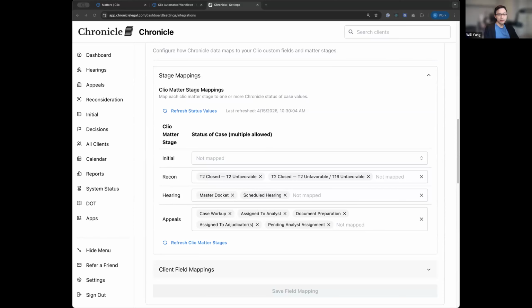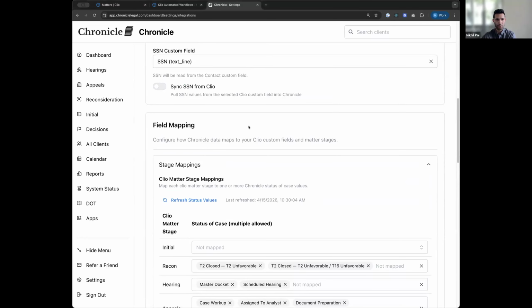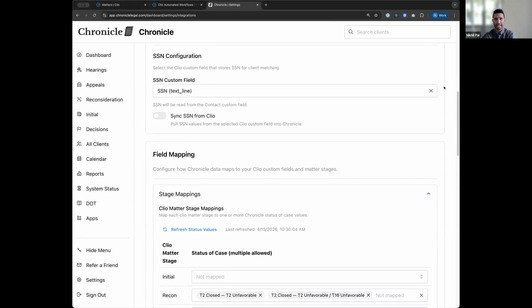Jeff asked whether you have to create a new matter field in Clio for the last four digits of the SSN in order to match that with Chronicle. No, we can use any existing SSN field. The field we target, up here where you say where the SSN is kept, can be the full SSN. It doesn't need to be just the last four.